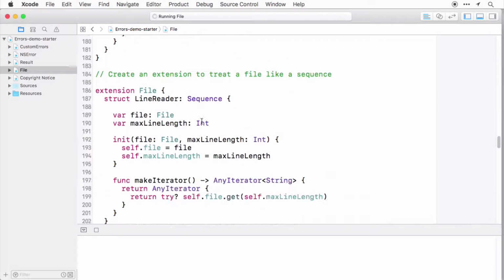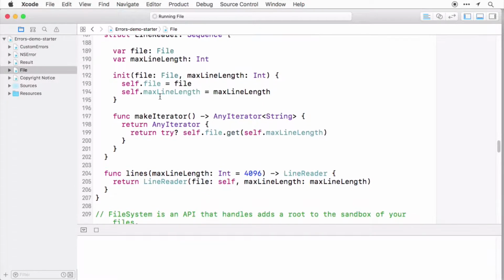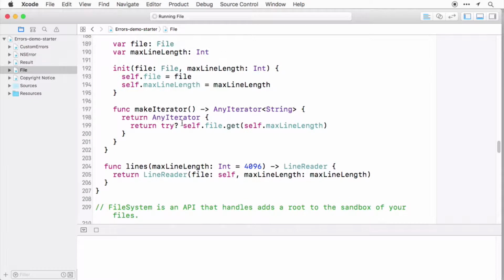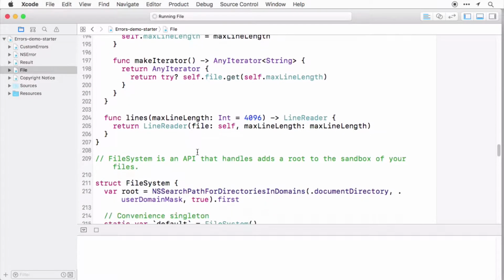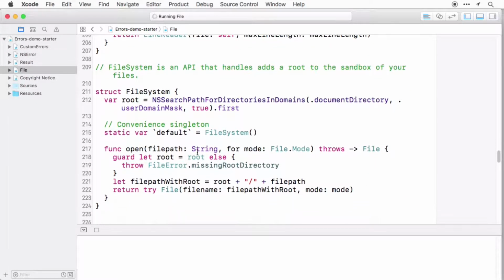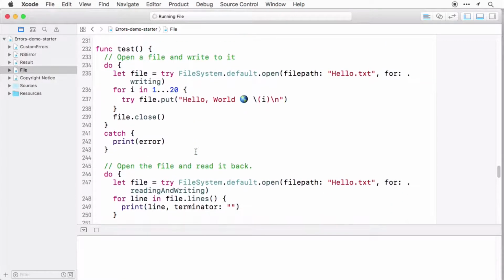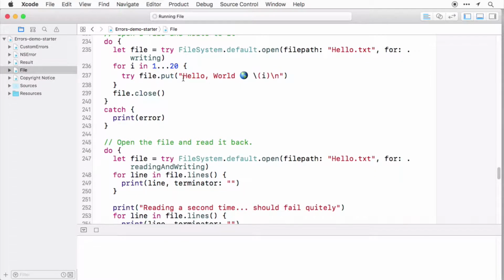I have an extension which creates a sequence type called a line reader, and that reads in each line as a sequence type. So it makes it nice to work with files on a line-by-line basis. So here's some test code. And first we open the file. We try to open this file and we write some messages to that file and then close it.